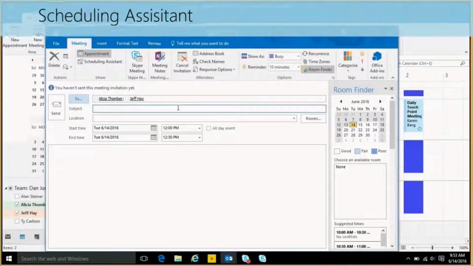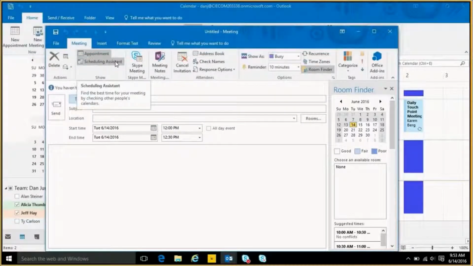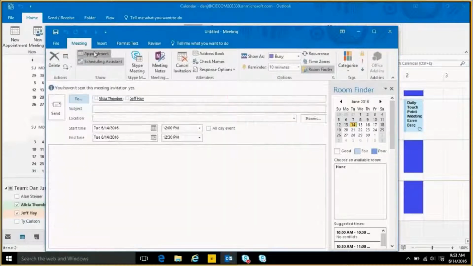Now I want to double check and make sure that this is a good time for them. I can use what's called the Scheduling Assistant up here on the top. And I can see here's Jeff's, here's Alicia's, and here's mine. And Alicia and Jeff weren't available till 11. Perfect. They were still available at noon. And we'll go back to the appointment by just hitting Appointment here.